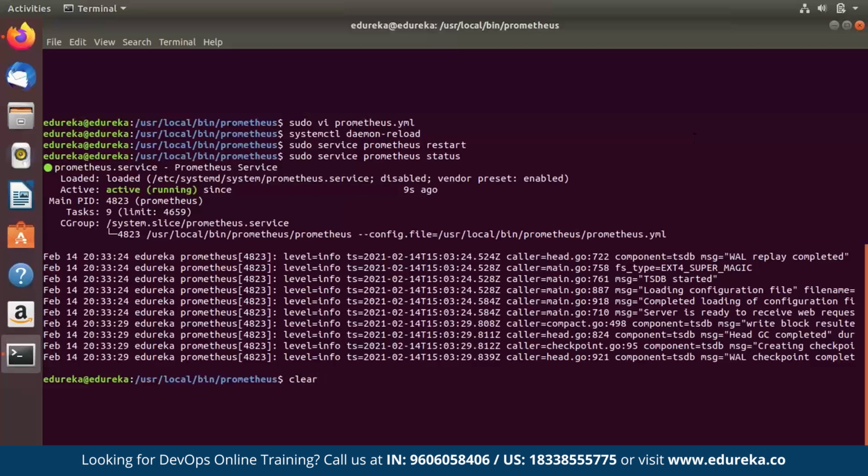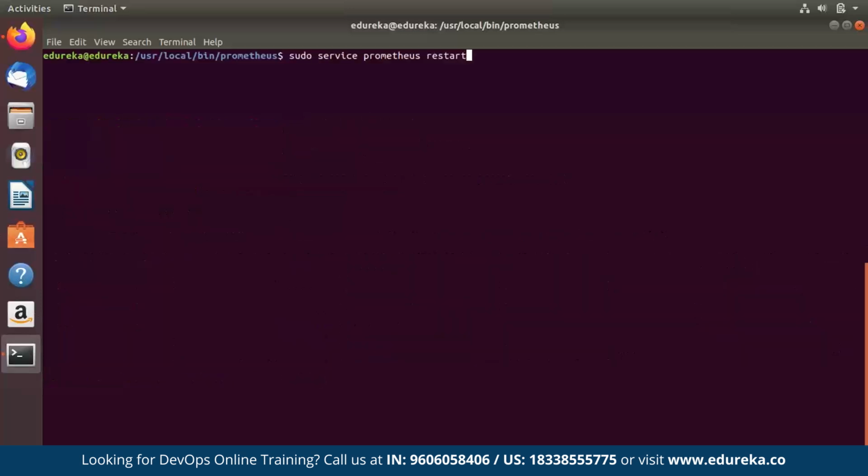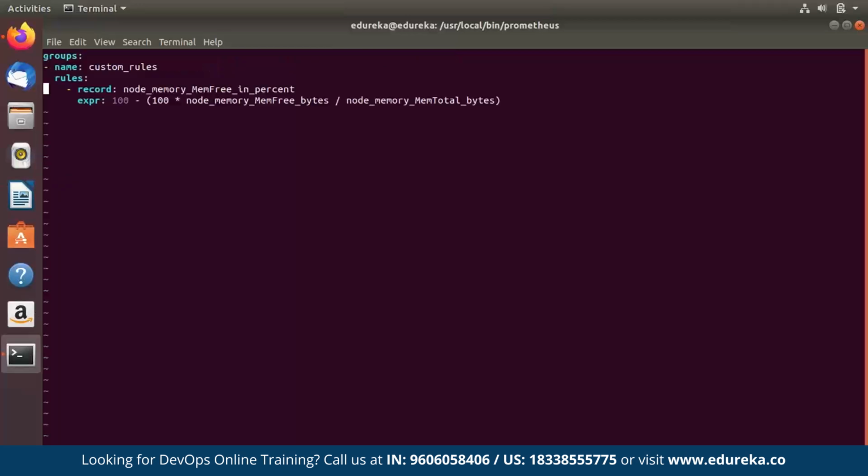So I'm just going to switch back to my terminal. I'm going to clear the file. I'm just going to go to the Prometheus underscore rules.yml file. And once that is done, I'm just going to type in my alert in this Prometheus underscore rules.yml file. And once I'm done typing, I'll just explain the alert after that.